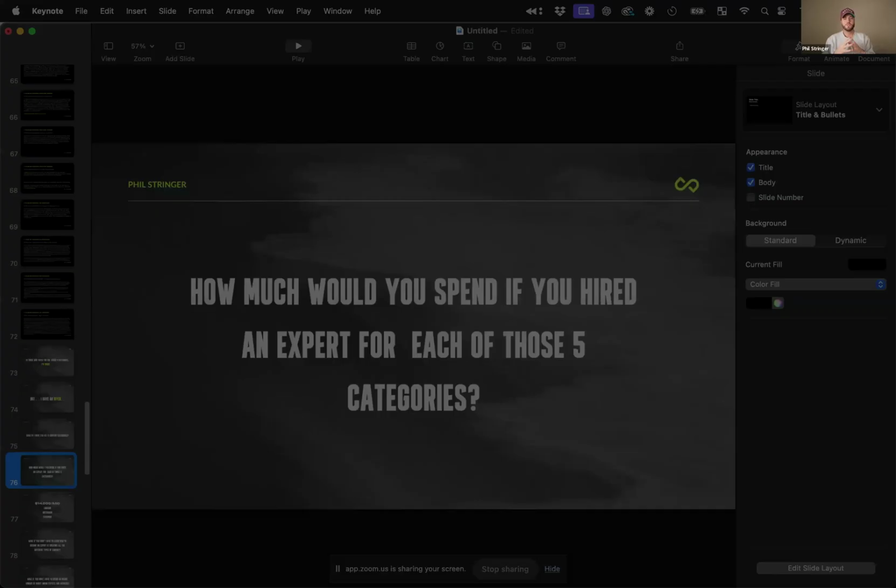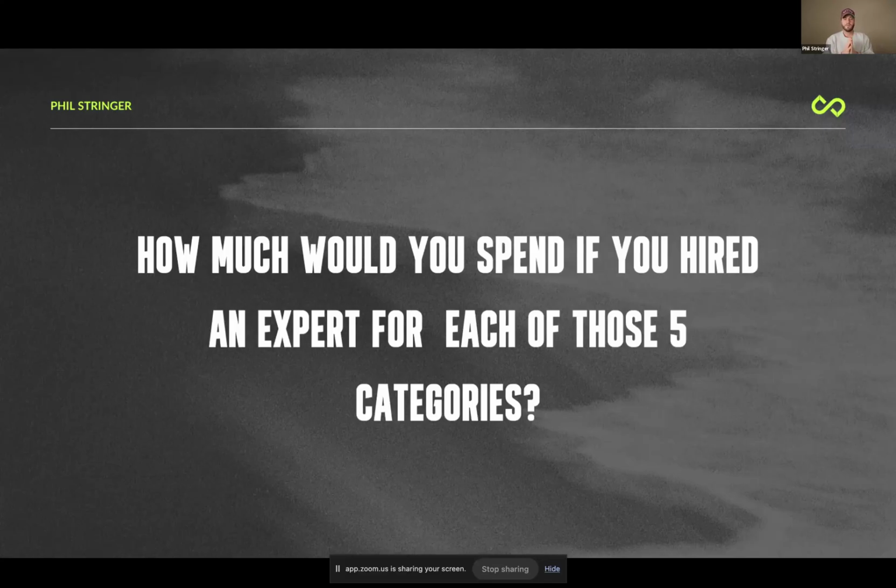How much would you spend if you hired an expert for each of the 5 categories that we just went through? You hire an ads person, you hire a YouTube person, you hire a video editor, you hire a graphic designer. How much would you spend having an expert dedicated to each one of those 5 categories, creating the content for you? It would probably cost a ton of money. I know this because I spent the last 18 months interviewing agencies, trying to figure out how much it would cost to get people to create, because I don't have time anymore. I'm speaking, I'm traveling, I'm doing all this stuff. I need help creating the content to be really good, right?